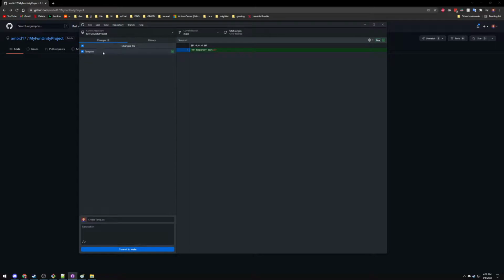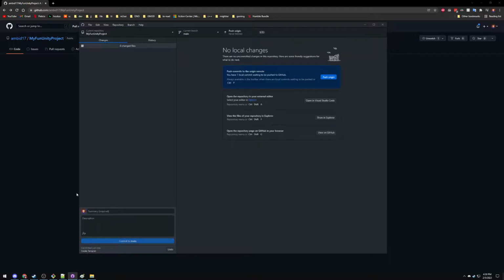If you go to the Changes tab, you can see my one change is temp.txt, and you can see the line that has changed. So I need to do the same thing that it prompted me to do on GitHub, which is add a description and then commit, right? So we will say create temp.txt, and we will hit commit.